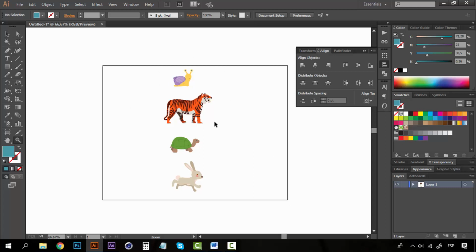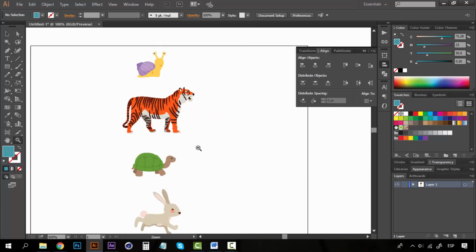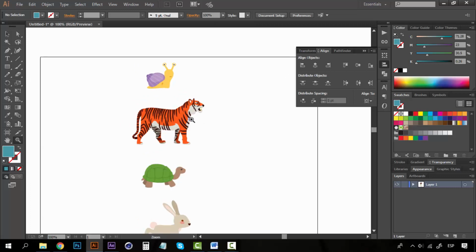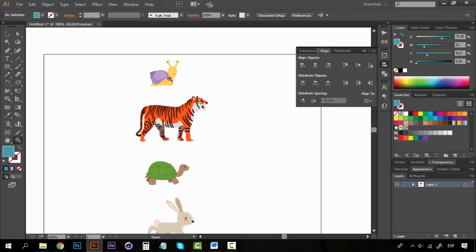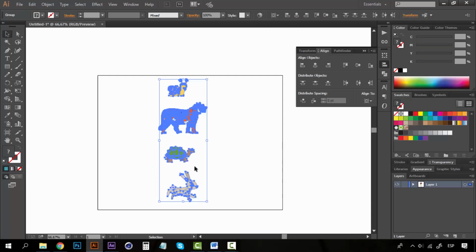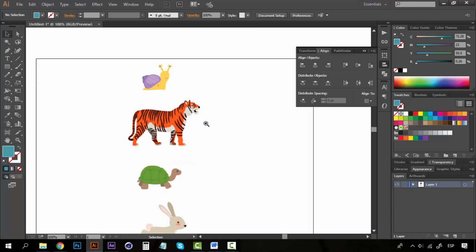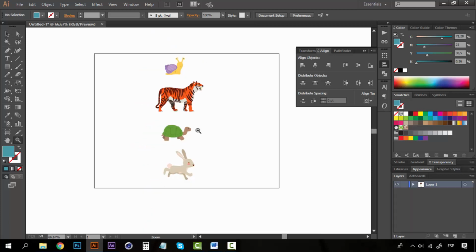Of course, the tiger should be the one who goes faster. If you have watched Animal Planet, you can see that they are really fast, and the turtle and the snail will be really slow. The snail is even slower than the turtle. So the idea is that we create some animation with these four animals where we use the motion path and we use the keyframes. So first, I'm going to save this file properly to use on After Effects.